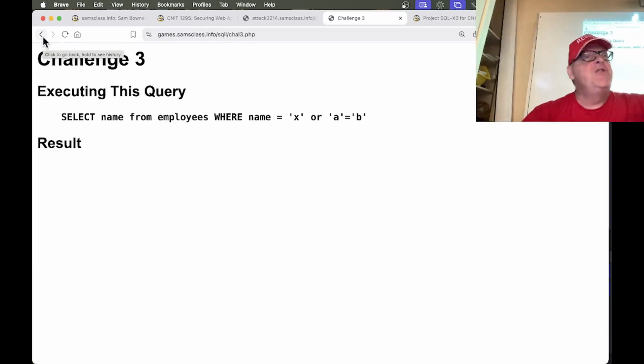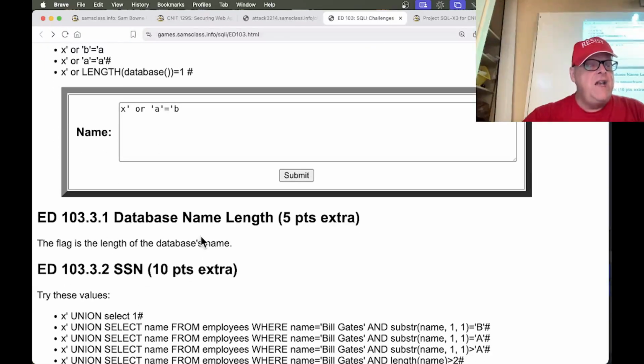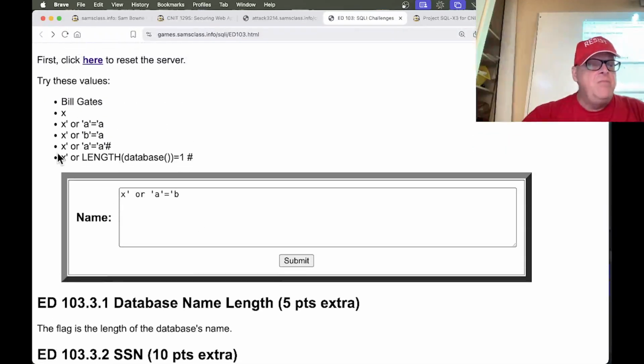Therefore, you're playing 20 questions. You're asking yes or no questions and narrowing things down. So if I want to know the length of the database's name, for example, I could put in this one to see if the length of the database is 1.